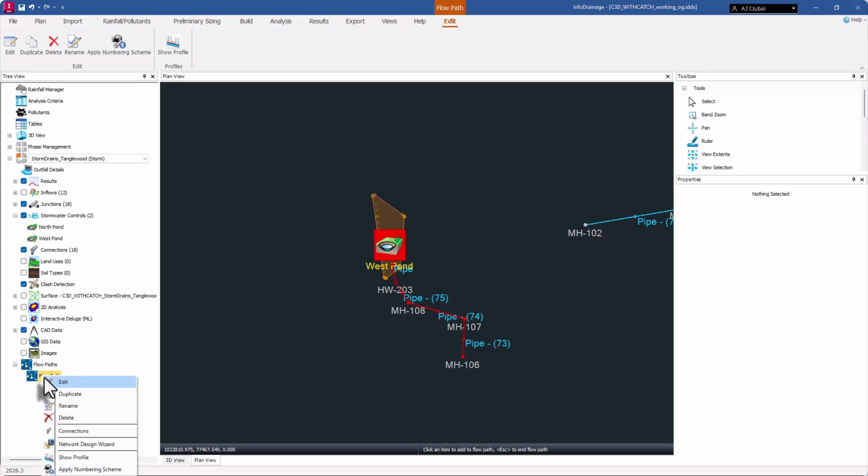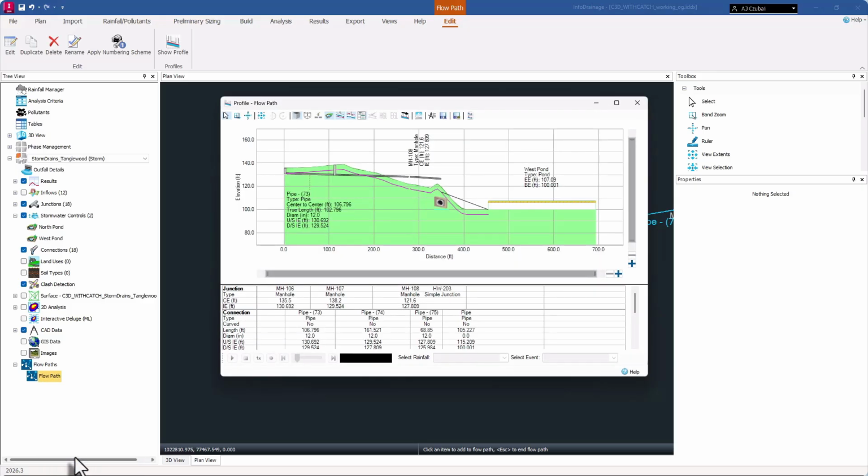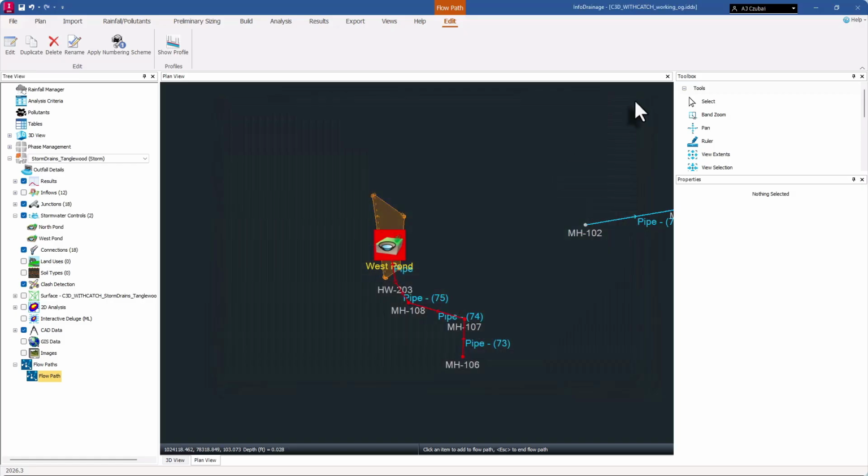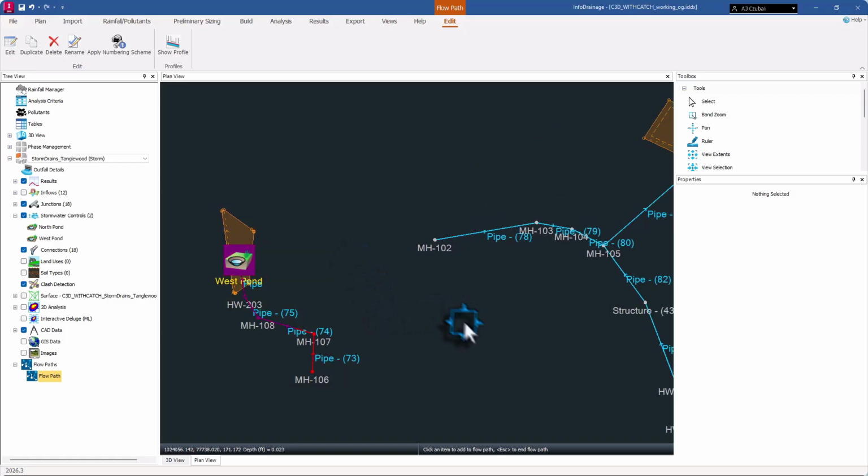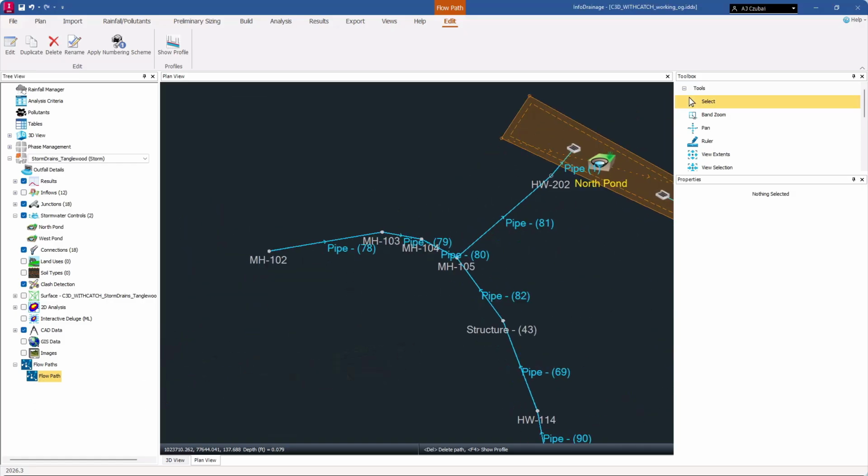If I right click, go to show profile, I can see my pipe profile, and I can see that I need to clean some stuff up. If I double click on one of these pipes, it'll open up everything in a table for me. And then I can go ahead and do the same process and get all the other flow paths in my system out. That way I can quickly reference them.